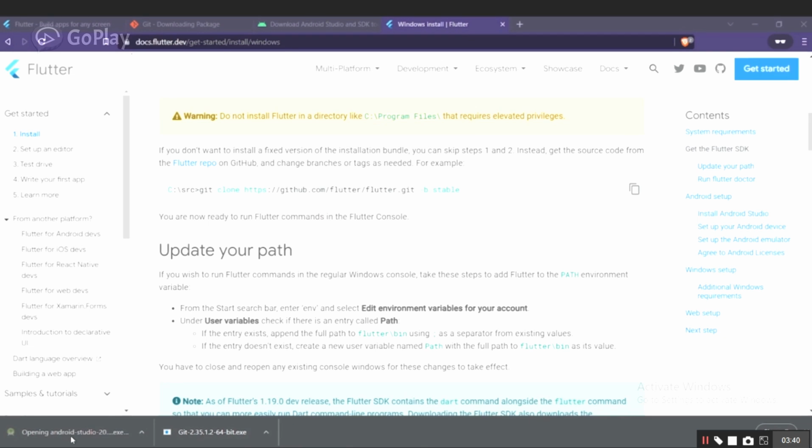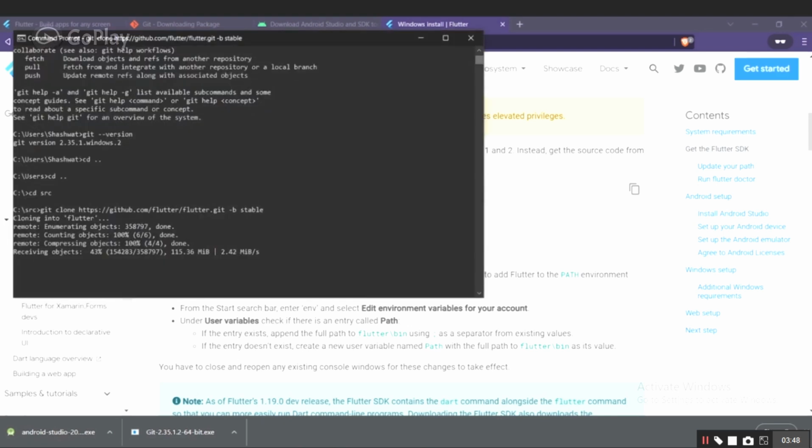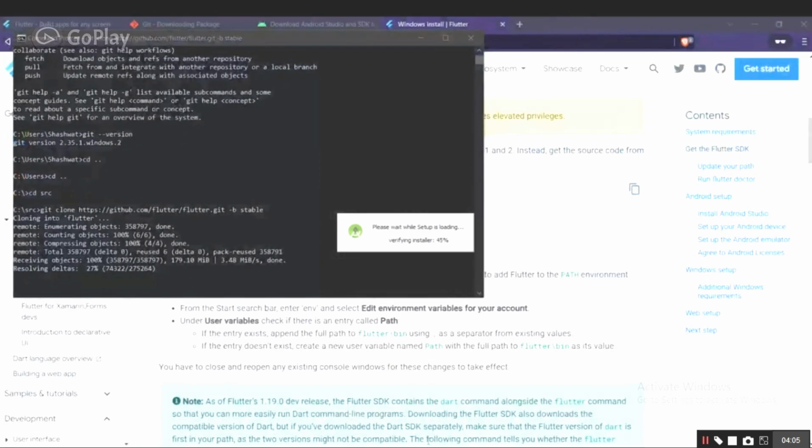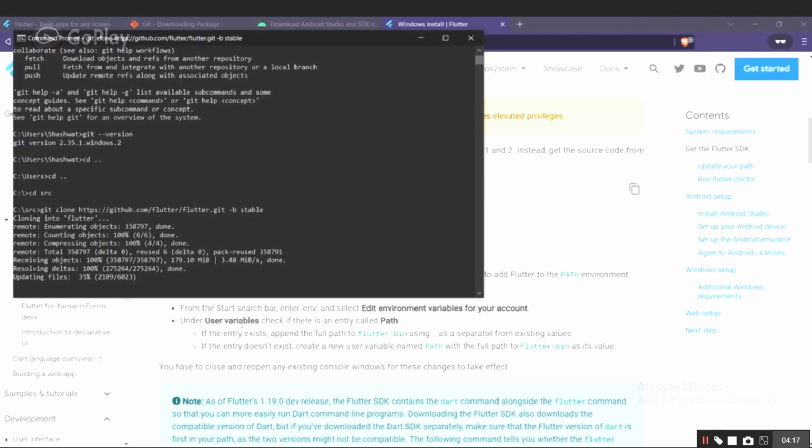Okay, now what we want to do is install Android Studio. Open Android Studio installer and you can see that Flutter is still downloading. It might take a while, it honestly depends on your internet connection, so make sure that you have a good internet connection if you want to download Flutter, Android Studio or any other software that we will be downloading in this course. Okay, let's wait. So as I told you, this is a bit lengthy process, so try to catch up.